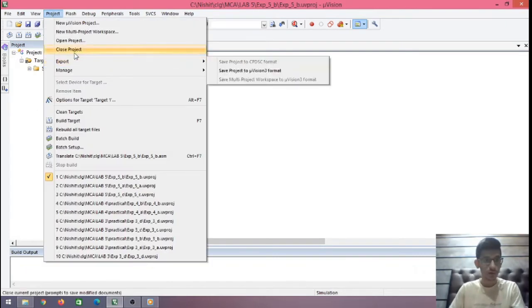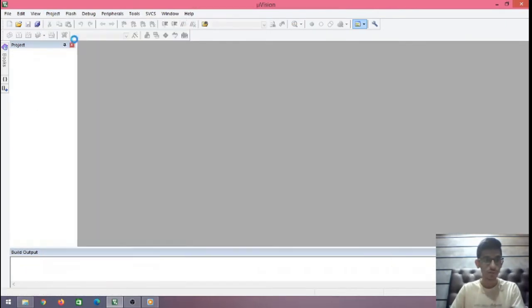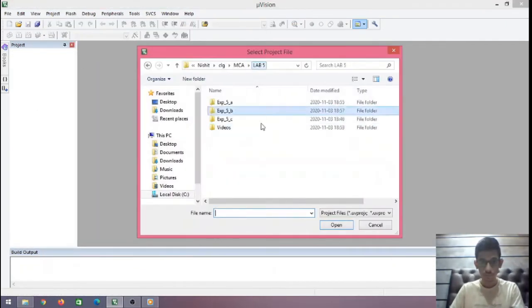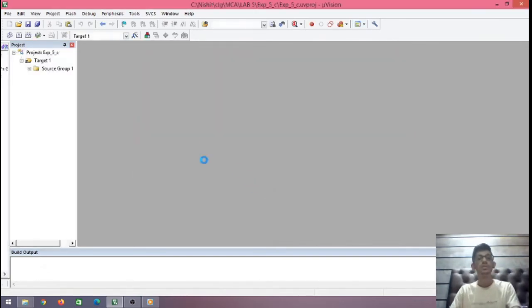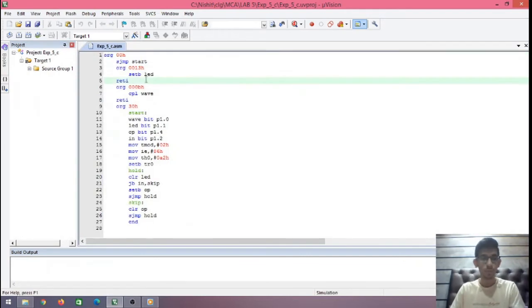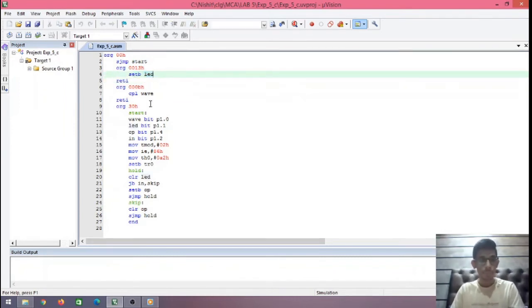So now let's do the third part. In the third part we'll do the first two parts and also use an external interrupt, which is to set the LED whenever the external interrupt occurs. This is the same, but for the external interrupt we have used external interrupt 1 here.